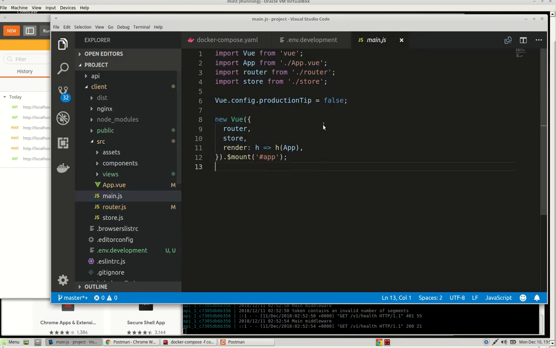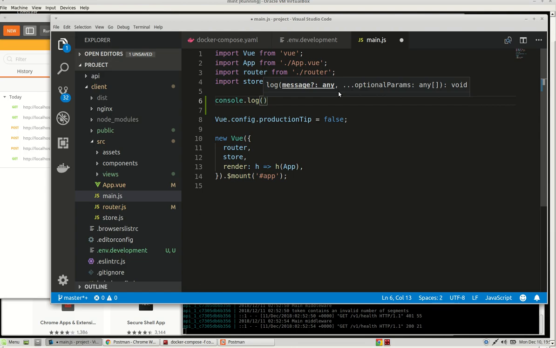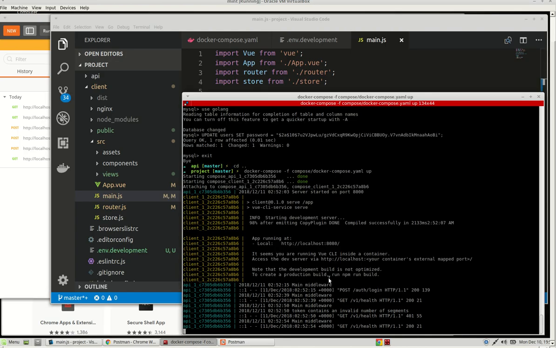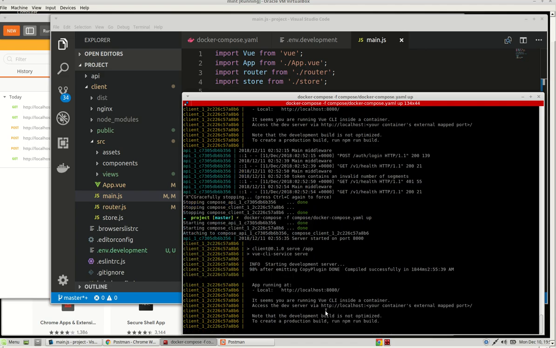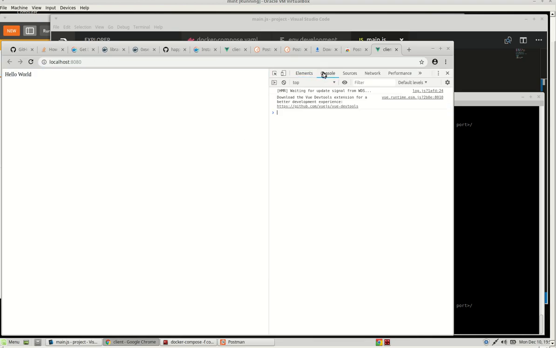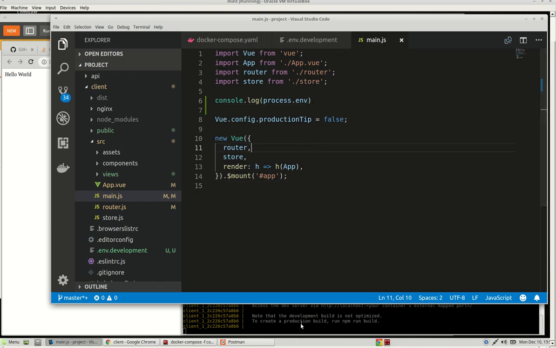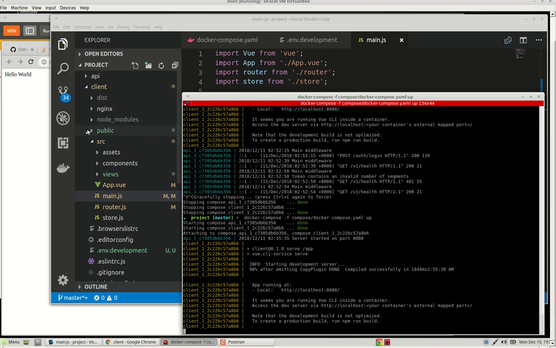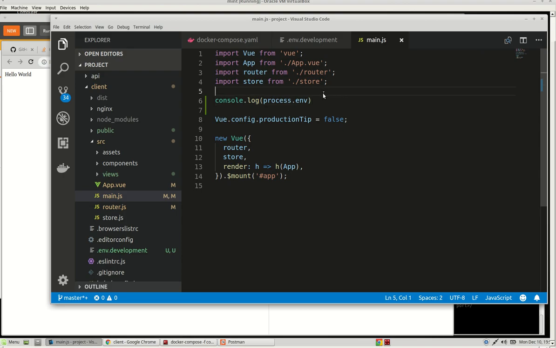Okay, so let's go into our source file over here. We'll go into our main.js, and we can actually see that stuff when we build. So console.log process.env. We'll save that, go into our Docker Compose, close it, run it again, and once it runs, we will click into our service. Hit F12, go to console, and we should see, where did that go? Did that not build? Localhost 8080, go. And we should be seeing that. Hold on a second.